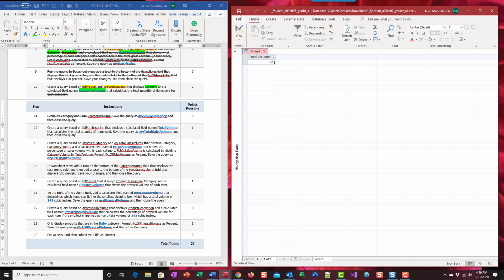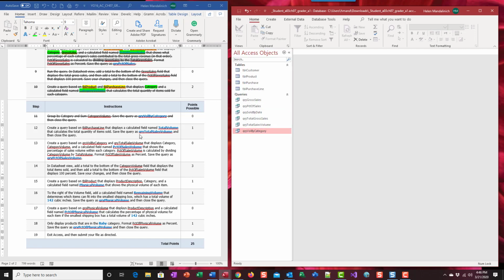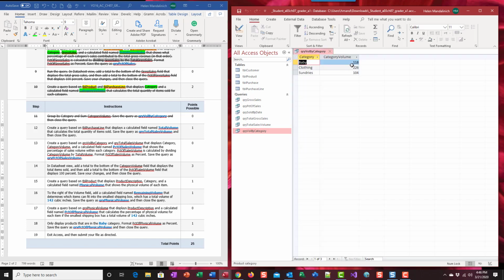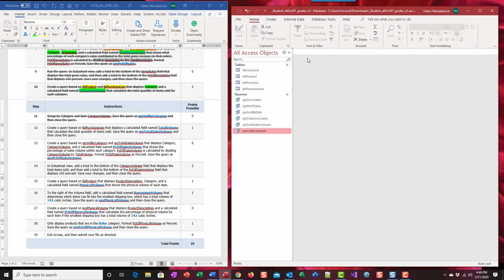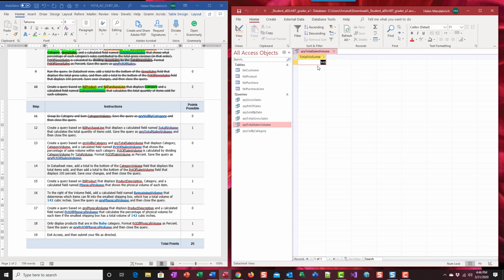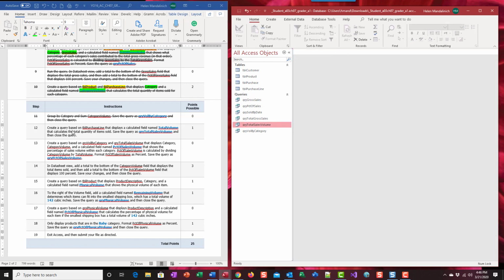So now if I save this, it's going to let me do qryTotalSales volume. Perfect. So let's just double check. So up here, qryVolByCategory, I'm going to run it. There's the sum for each category, which I need, and then qryTotalSales volume, run that. That's the single one. So we're good. We're all prepared to move on to step 13. All right, thank you.